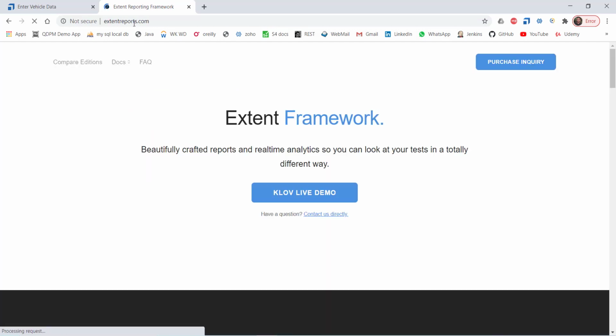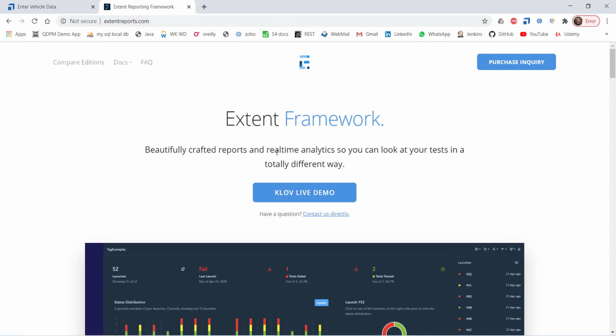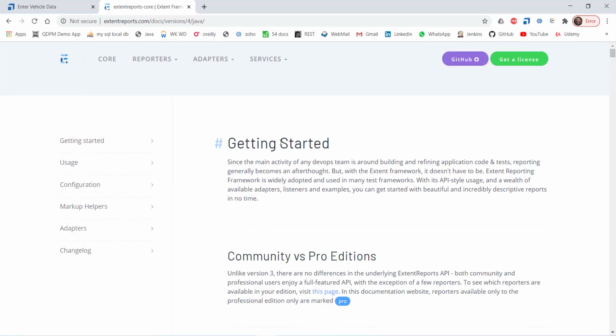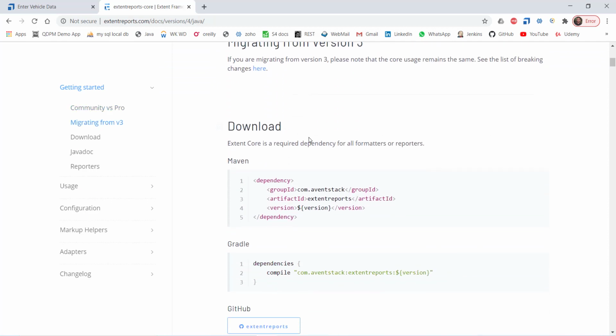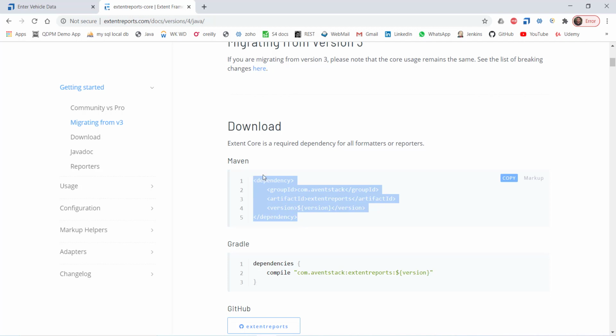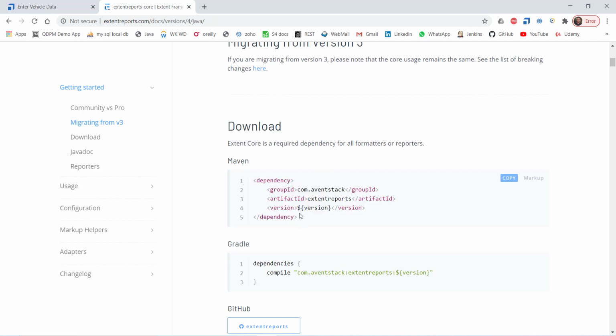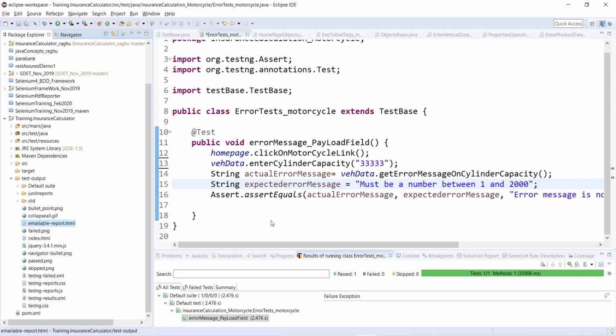If I go to their official website extentreports.com, and go to the documentation, their latest version 4 for Java was released. This is basically an API which I need to include in my project. This is the latest dependency, so let me copy it. I can get the same dependency on Maven. If you go to MVN repository, you can get the same dependency. You can copy from there as well.